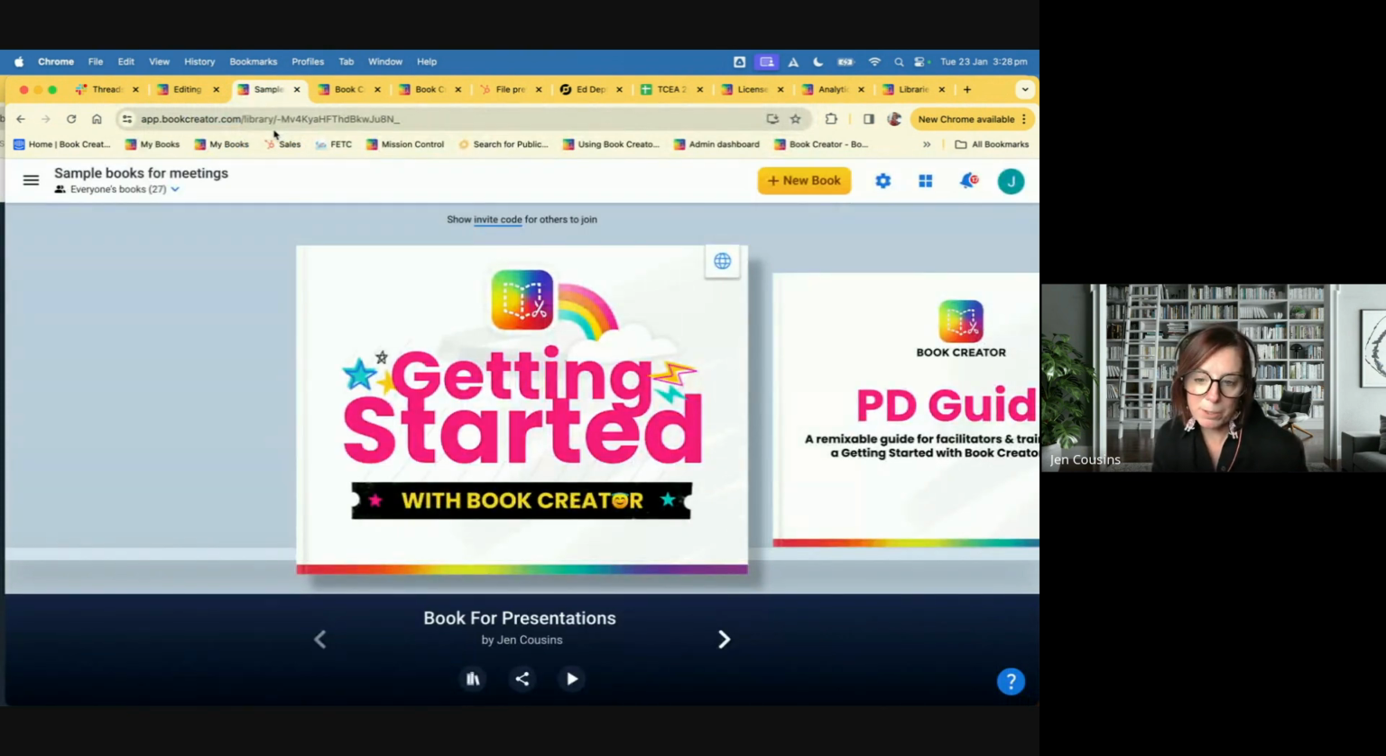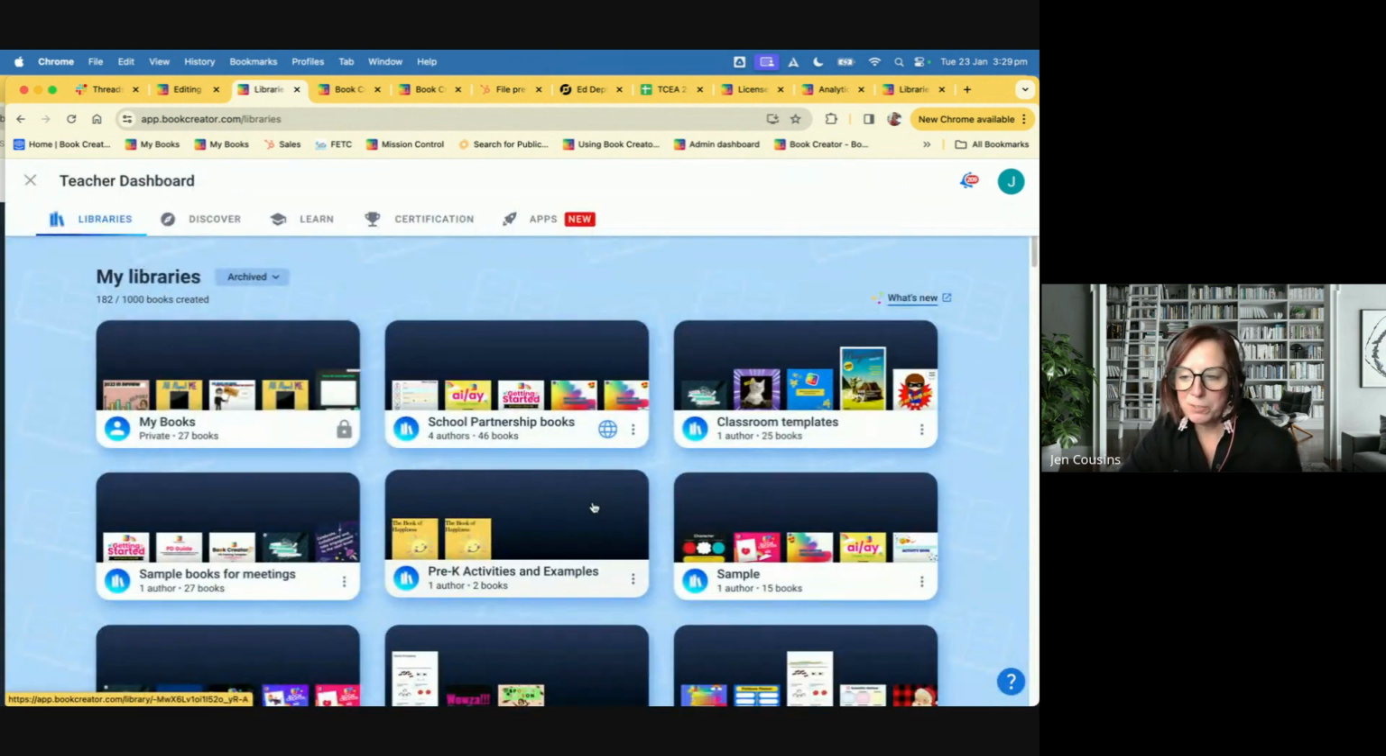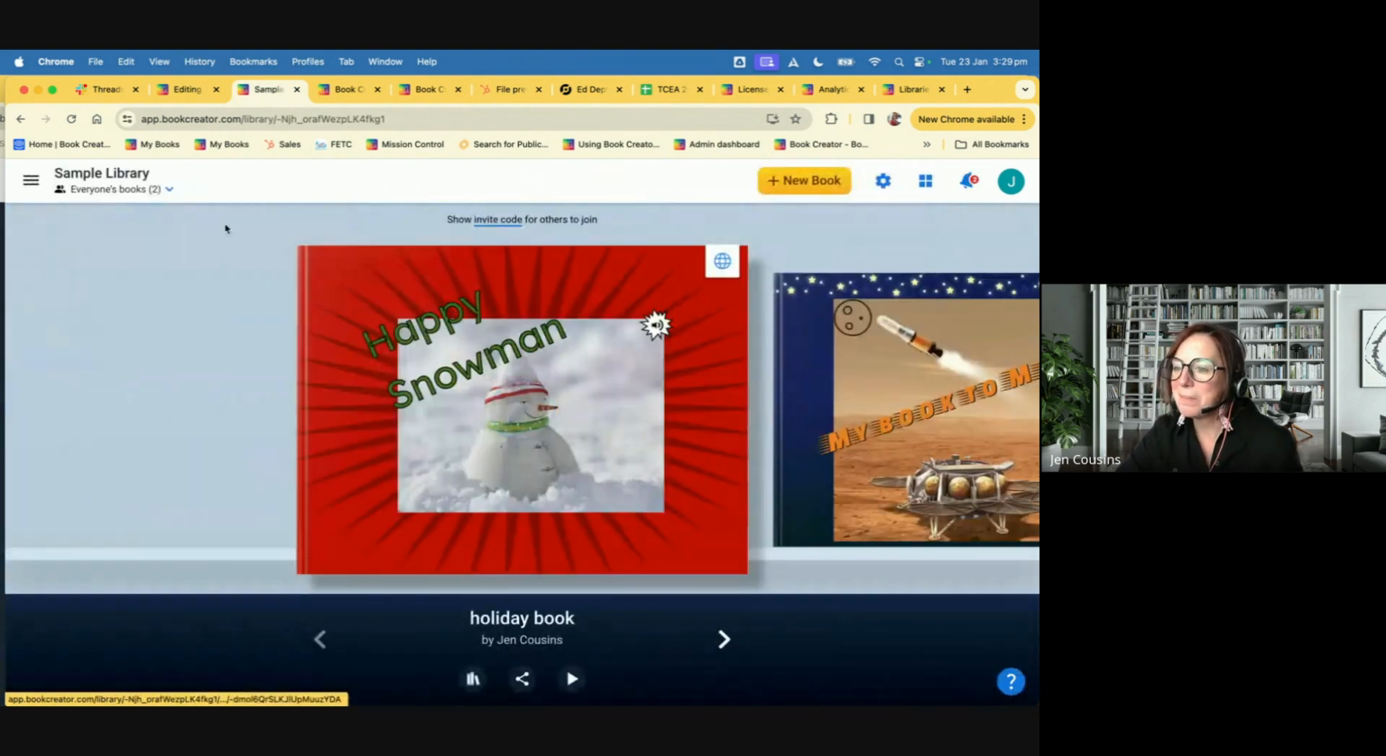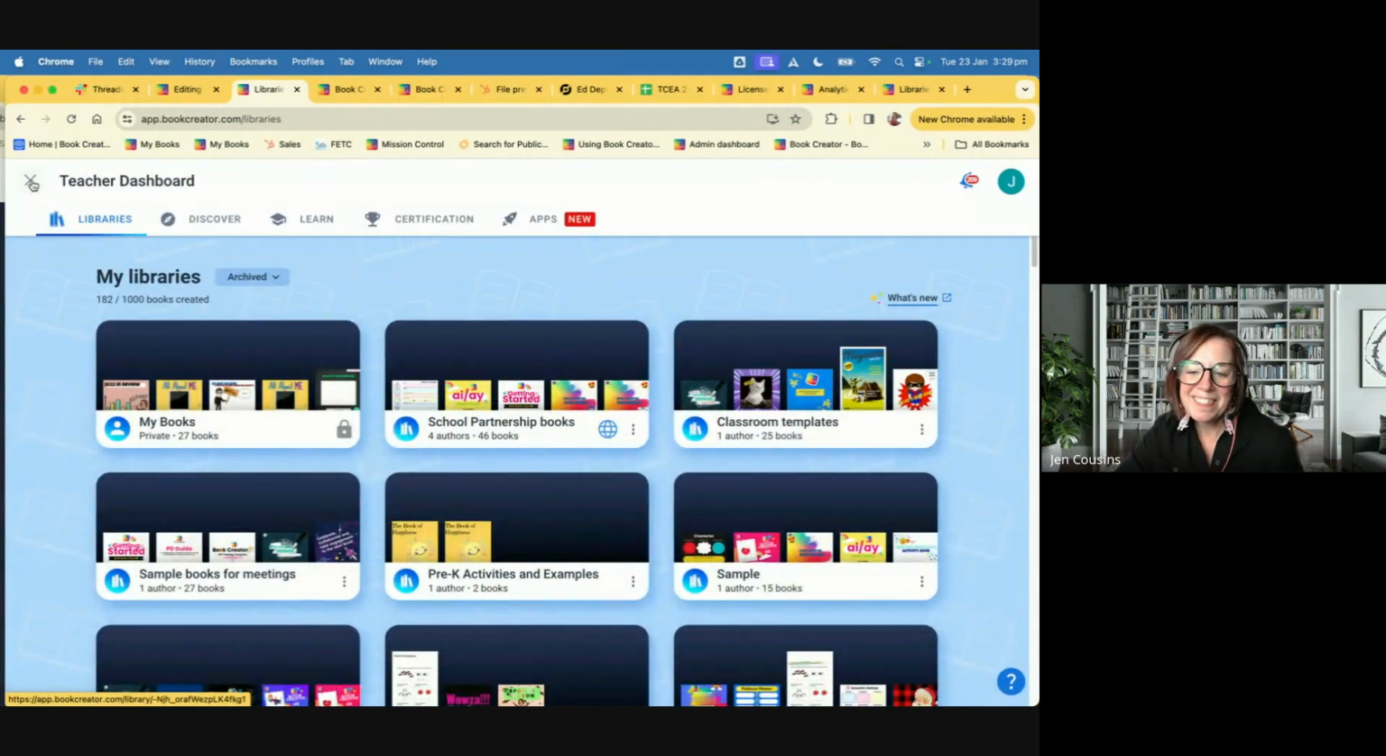And the first time you log in, it's going to ask you a bunch of questions, so just bear with it. Fill out the questions. It will ask you to create a library. Name that library whatever you want. You can always go back and change it or delete the library, but it's also going to pop you into the library. So once you get into the library, the way that you get out of a library is the little hamburger up here at the top. I feel like the first few times I used Book Creator, I just kept getting stuck in a library and I was like, how do I get out? So just click the little hamburger and that's going to take you back to this teacher dashboard.